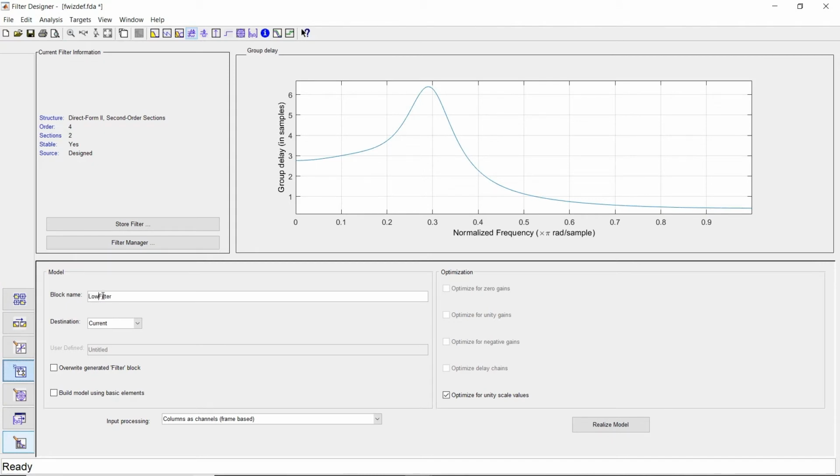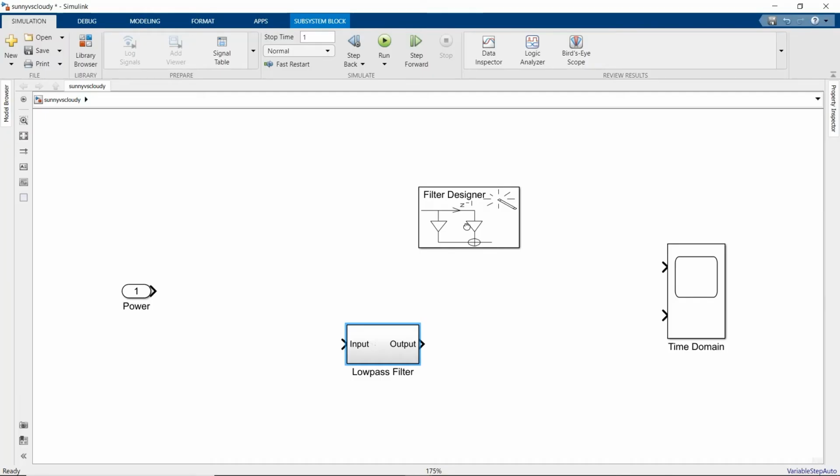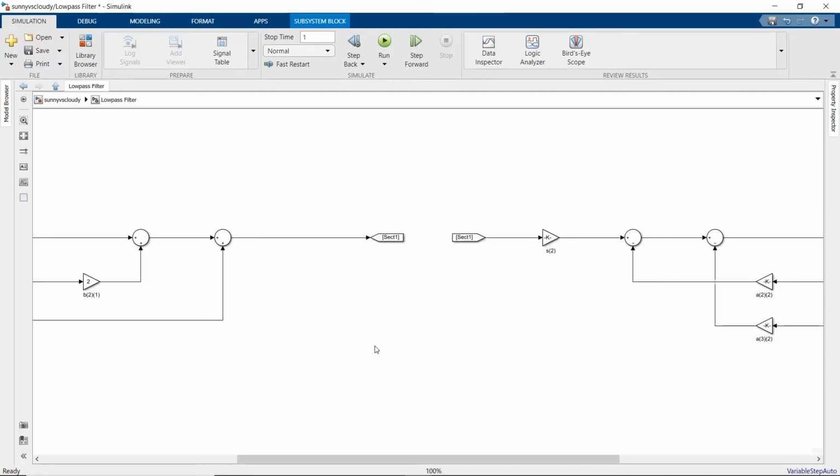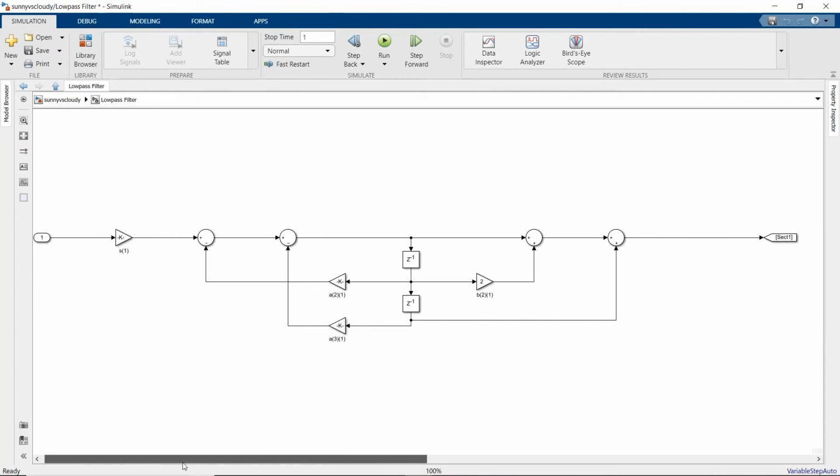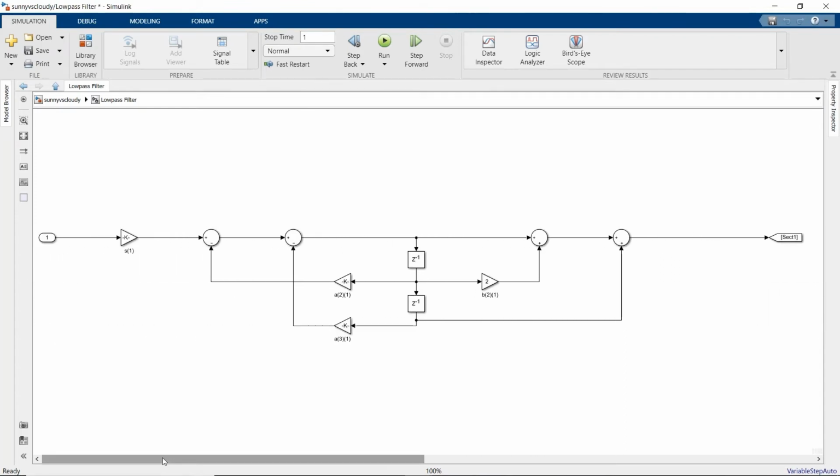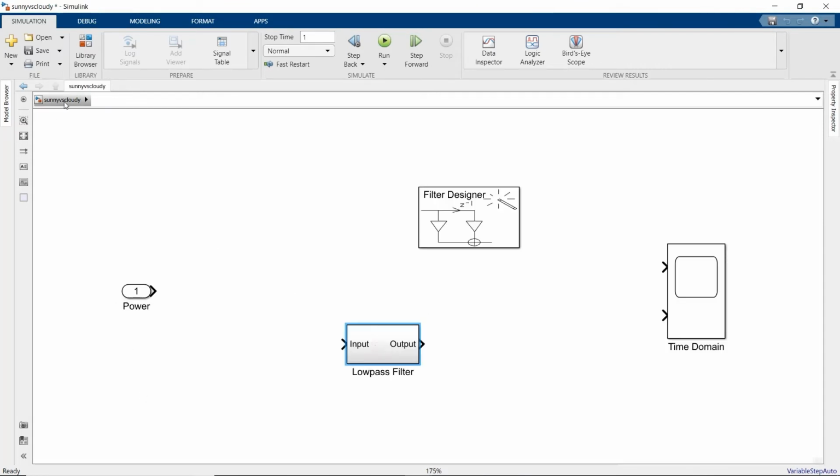We'll call the block Low Pass Filter and select the option Build Model Using Basic Elements. That way we can see the basic Simulink blocks used to make the filter, like delay, multiply, and add blocks. When we click the Realize Model button, a new subsystem is created in our model. Let's double-click this to look inside. Sure enough, the filter is just unit delays, gains, and add blocks, which modern DSP chips and FPGAs are optimized to implement.